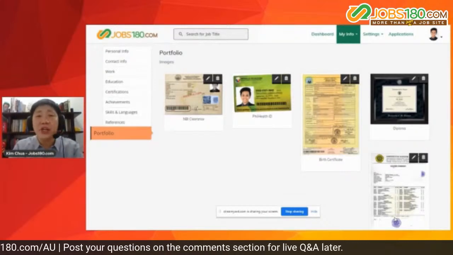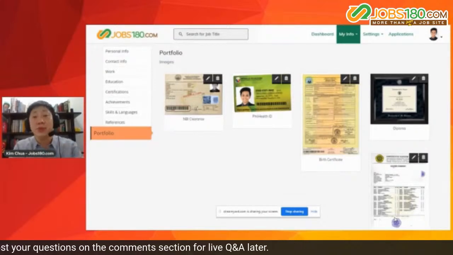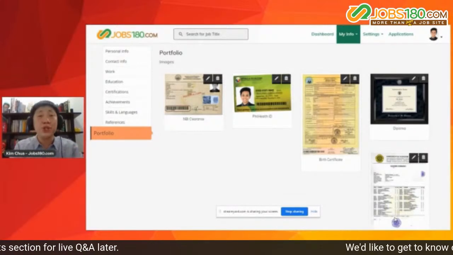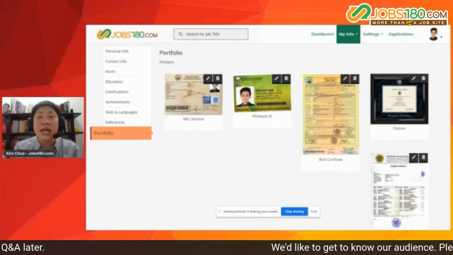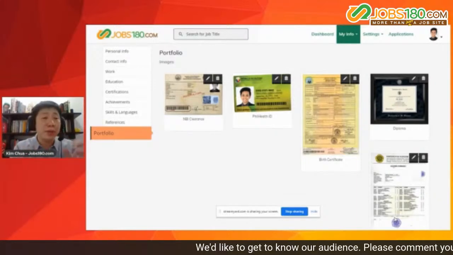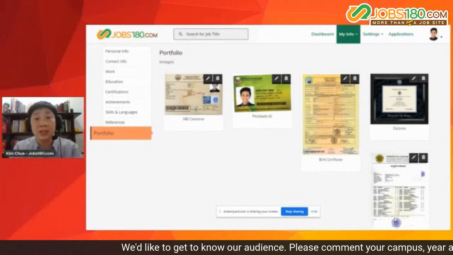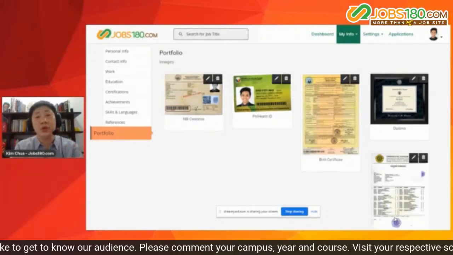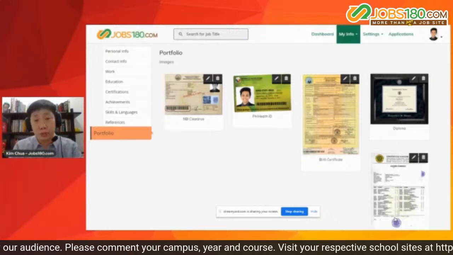Ano ebidensya na wala kayong criminal record? NBI clearance, police clearance, 'di ba? Ano ebidensya na pwede ka pumunta sa ibang bansa? Passport, visa. Lahat ng mga sinasabi mong mga skills mo or yung mga what you're claiming that you know, you can now support them here sa portfolio section by showing those documents.